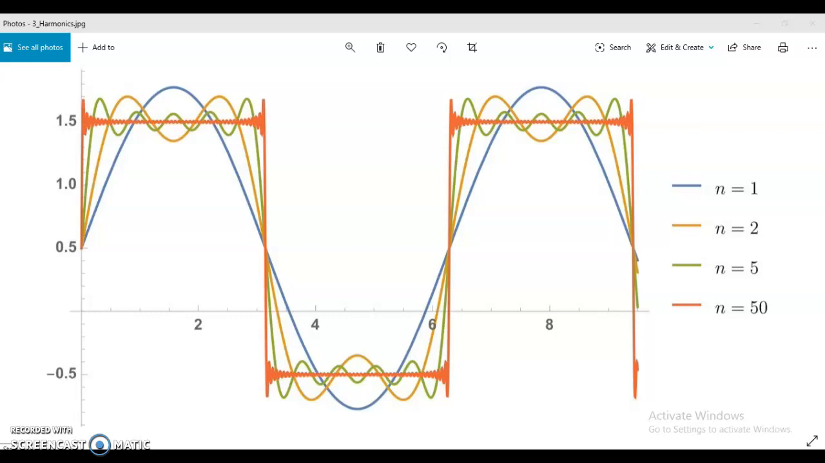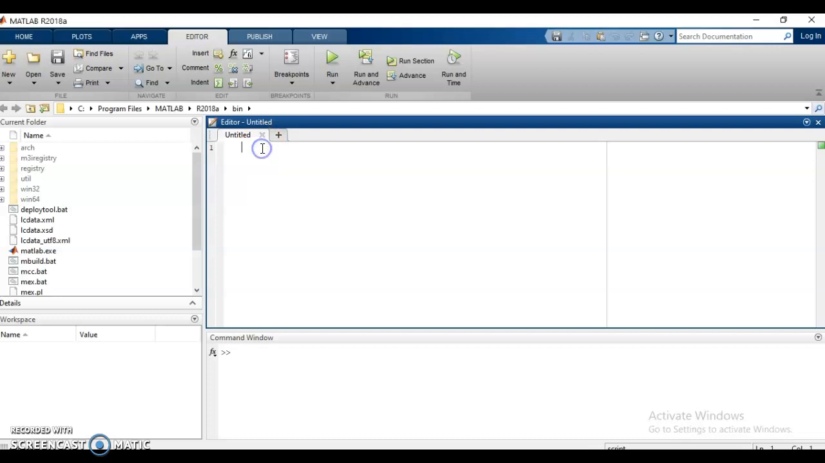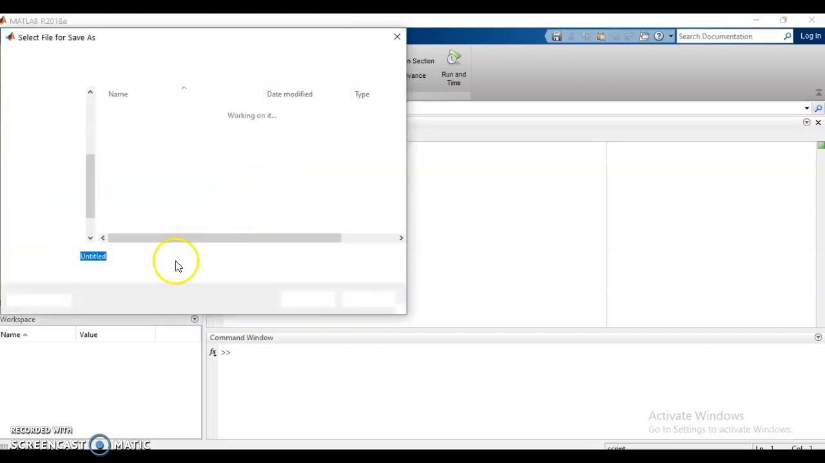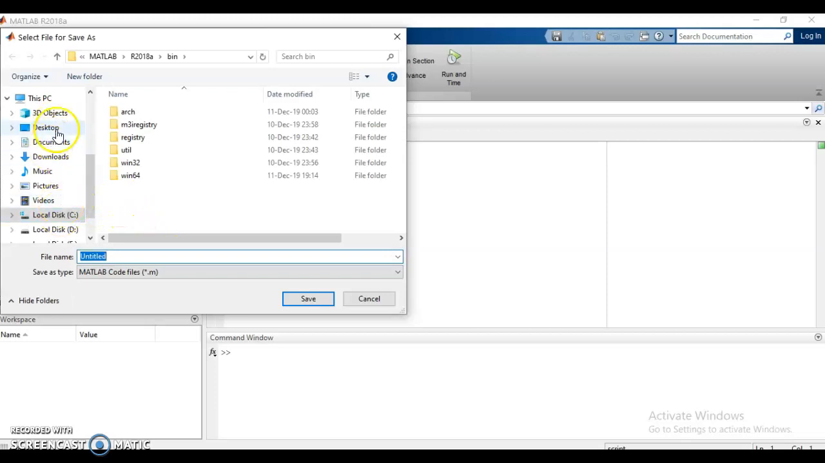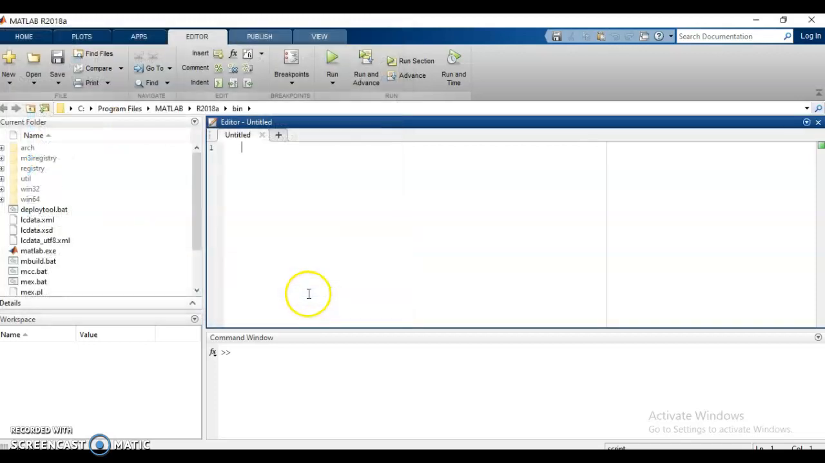Okay, so now let's move to MATLAB and see how these functions could be realized and implemented in MATLAB. Let's bring out a new script file and save it first, instead of saving it later on. I'm going to save it on the desktop and give it a name. You can give any name, but I'm going to name it Fourier.